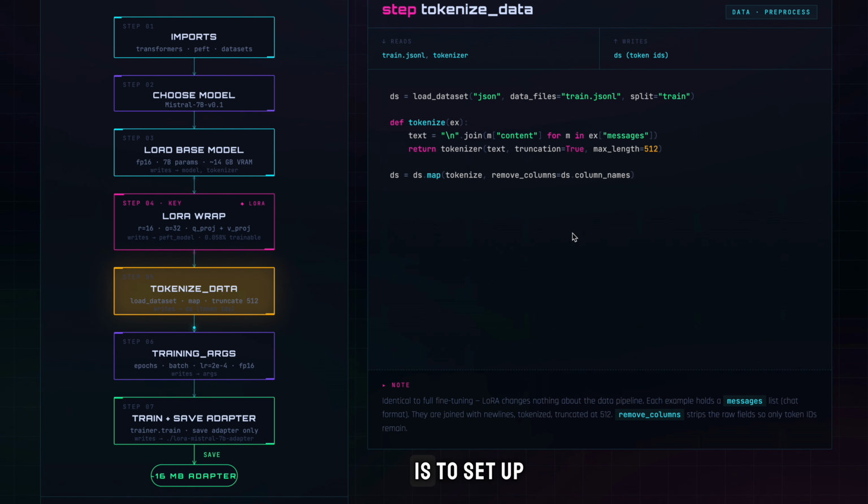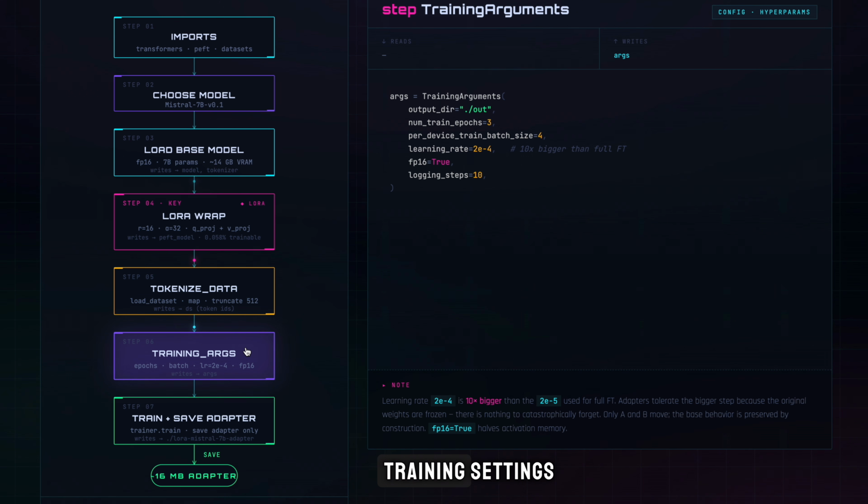The next step is to set up the training. We define the training settings. The model is going to train for 3 epochs. Each GPU processes 4 examples per batch. We keep the learning rate higher because the original weights are frozen and there is nothing to catastrophically forget. Only the adapter matrices are going to move, and we enable FP16 to save memory, and we will log the progress every 10 steps.